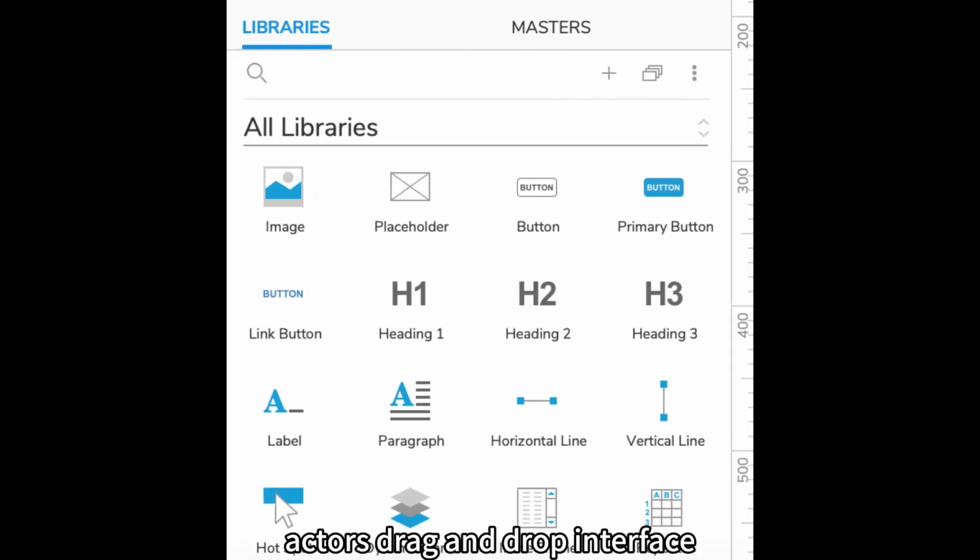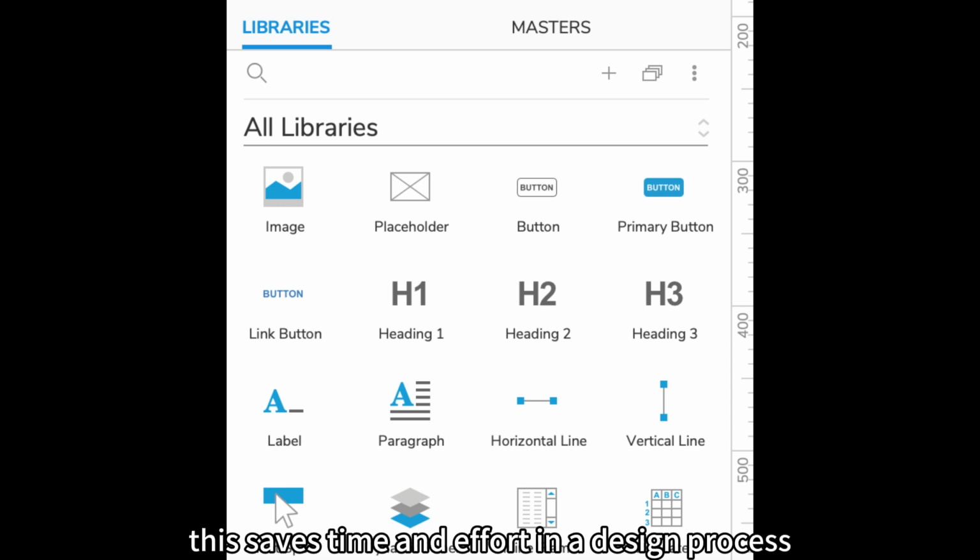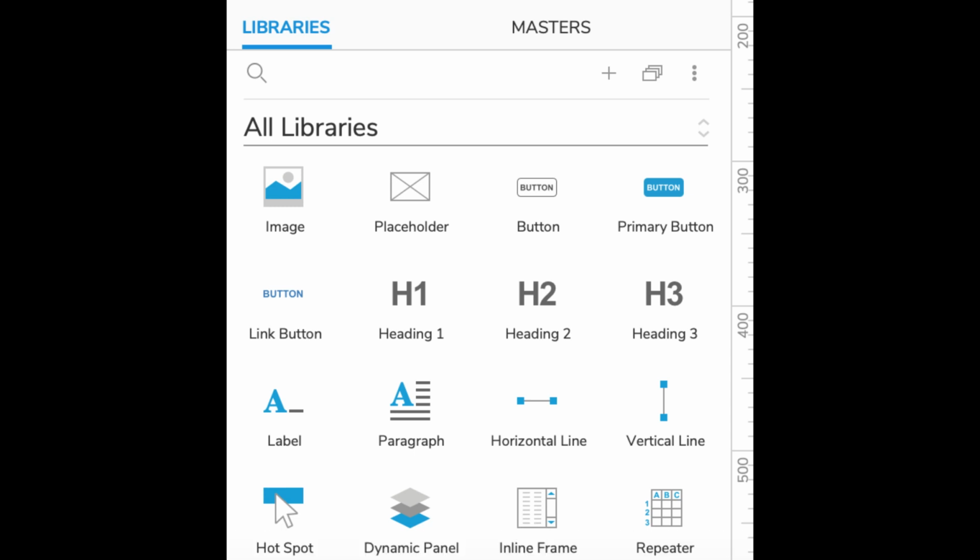Efficient iteration. Axure's drag-and-drop interface and extensive library of pre-built UI components make it easy to quickly create and modify prototypes. Designers can iterate on design concepts, test different interactions, and refine the user experience without the need for extensive coding or development resources. This saves time and effort in the design process.